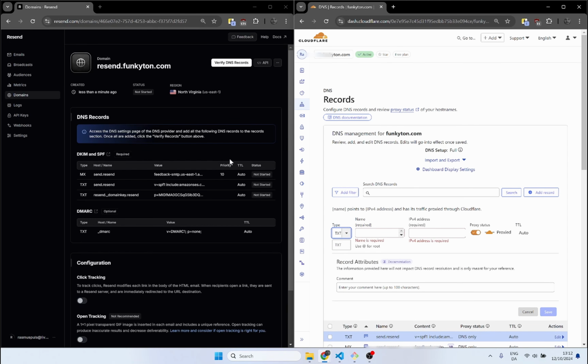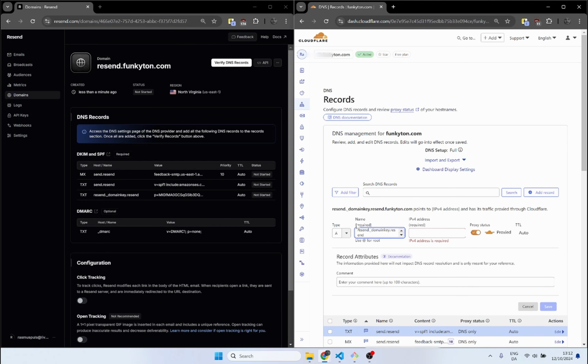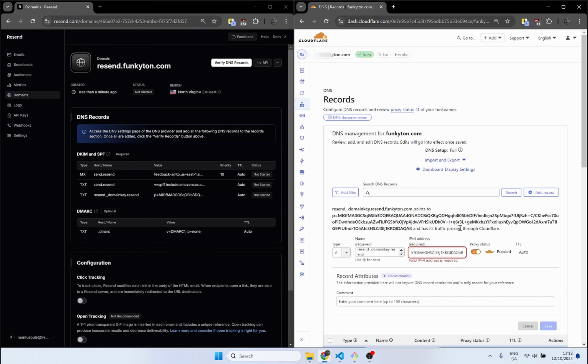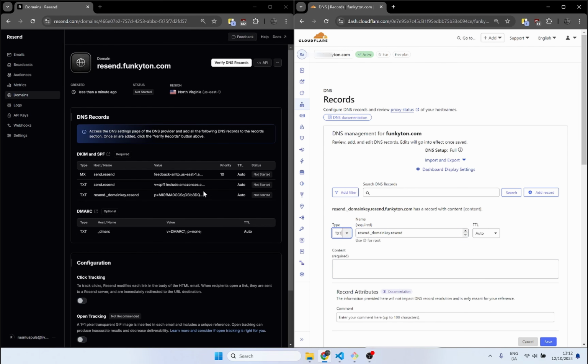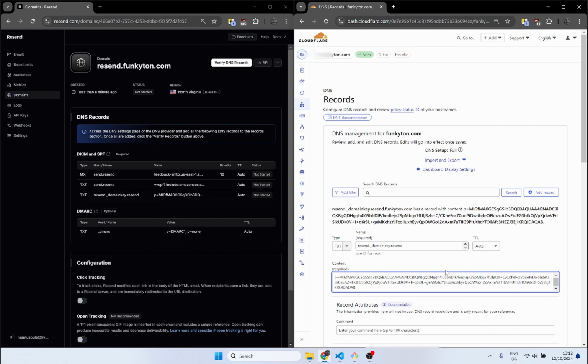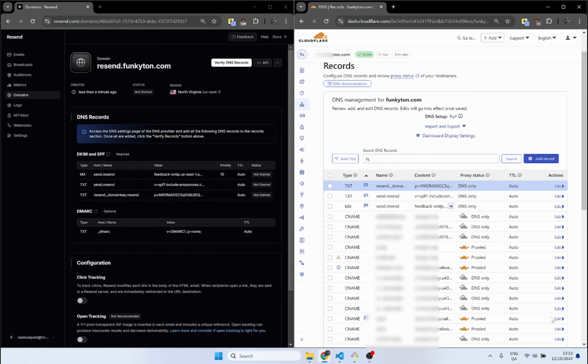TXT, copy the value, the name, sorry, and the value. Oh, something is not right. Oh, it's an A, we need TXT. Yes, and then we're going to need to paste the value into the content field. Like so. Click save. And that should be it. We now have the 3 records, a TXT, another TXT, and MX. That should be all we need to set up.